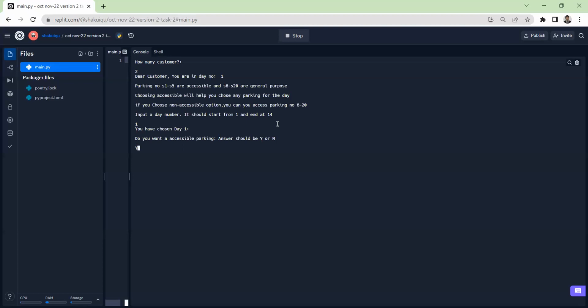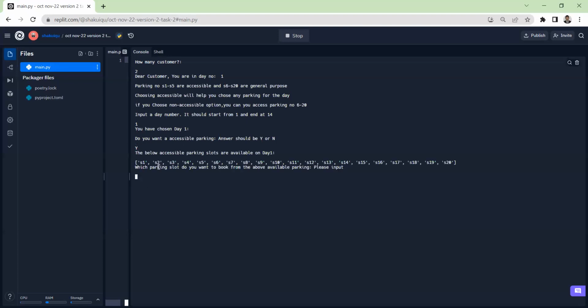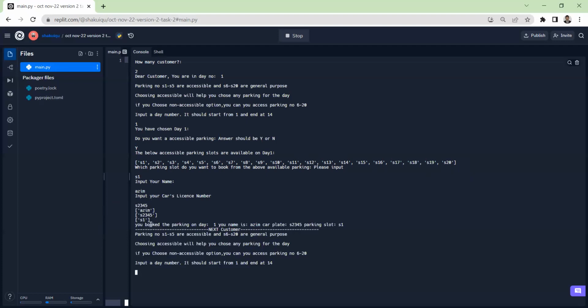If you give yes, then I will show you all the parking S1 to S20. Which parking slot do you want to book from the above list? For example, I book S1. Now I give my name and my car license number. I saved the information in an array: the person's name is Azim, with his license number and his booking number. Then I give him a ticket also. This is the ticket highlighted. Then I go for the next customer.